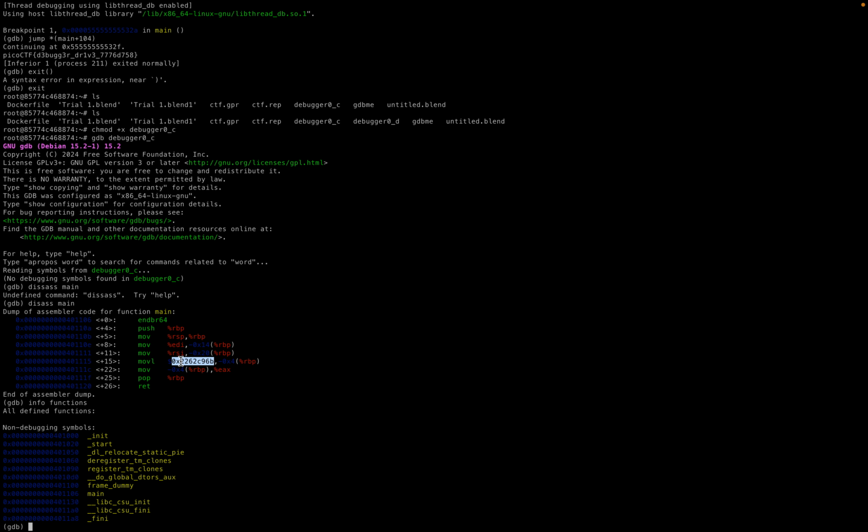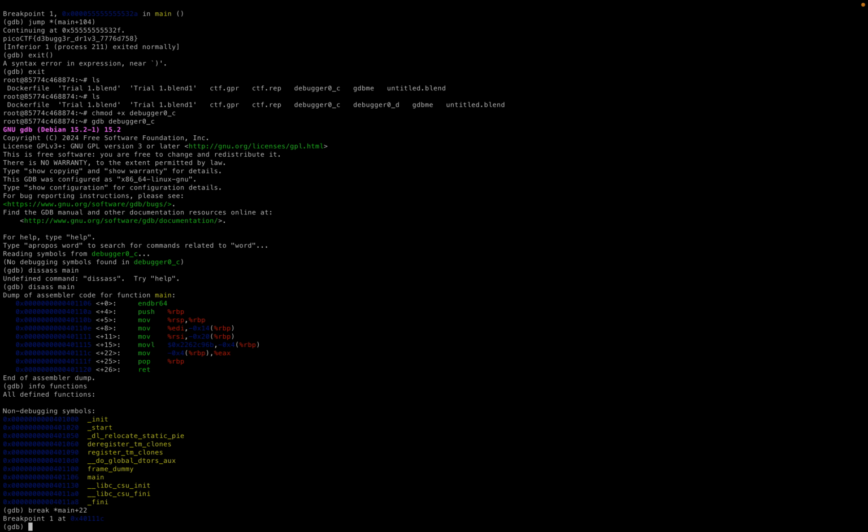From here on, we want to set a breakpoint where this part is being loaded into the EAX register, which is happening right now. This, where the base pointer is at, is being loaded to EAX. So we'll just set a breakpoint right here. How you set a breakpoint is by typing break, and then star, main, plus, and then it'll be at 22 when this gets loaded into memory. So 22. We already set up a breakpoint.